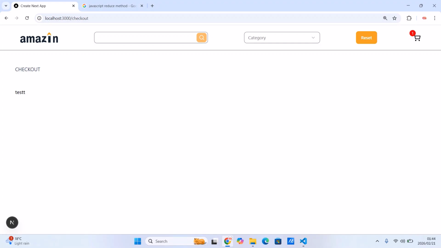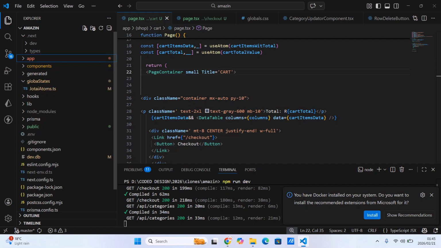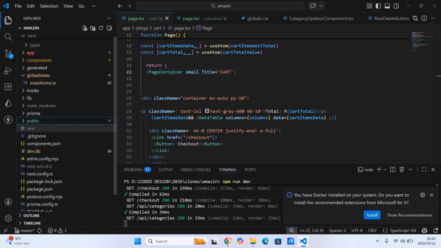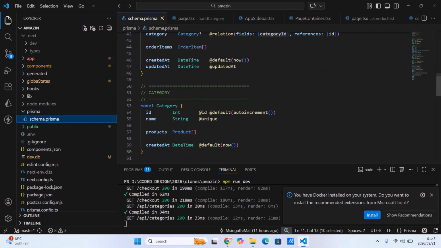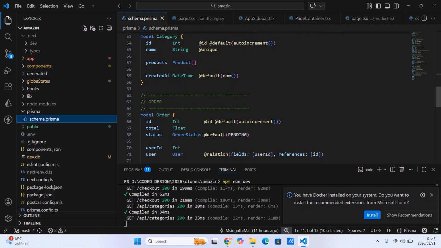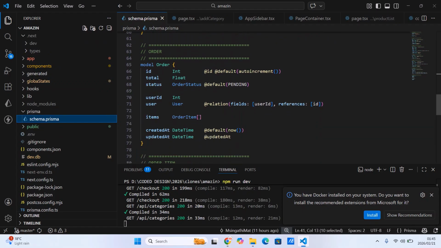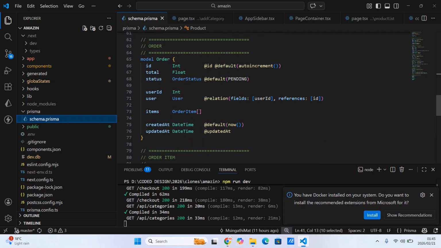So what do you want on the checkout? The reason why we're here, we want to pay. Okay, we want to pay. That's why we are here. So let's go to our Prisma and see what are the details for the checkout. Okay, where is Prisma? The Prisma schema. Okay, here is Prisma, here is a schema. Do we have some sort of, this is an order, total, status, user ID. Okay, let's see.